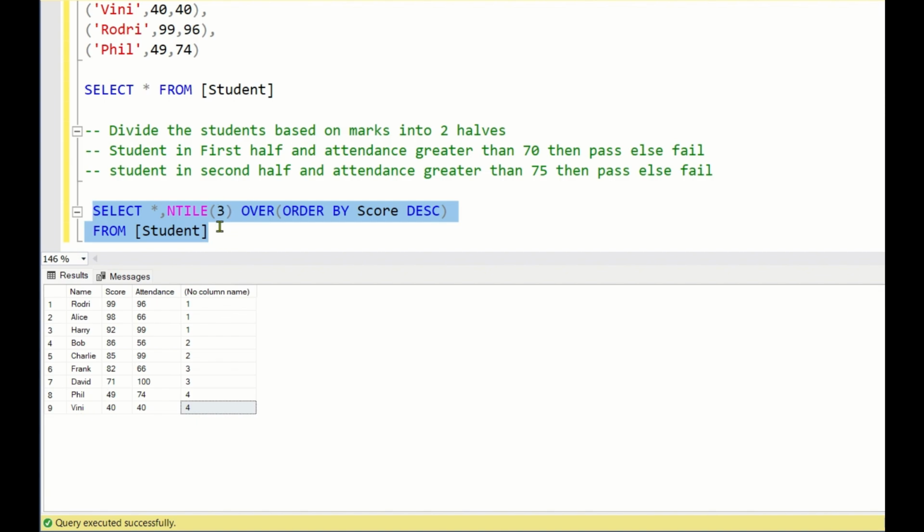So that means 9 divided by 3, so 3 rows you will get 1, 1, 1, 2 and 3 rank. The top 3 marks will be under category 1, the next 3 under category 2, and the next 3 under category 3. But since in our question we have to divide the students only into 2 halves, just simply use NTILE of 2.